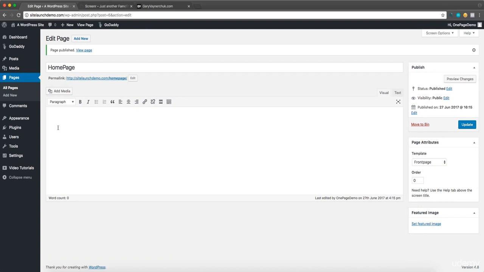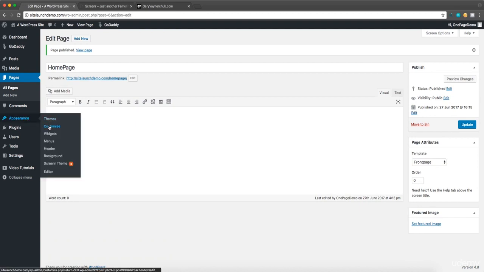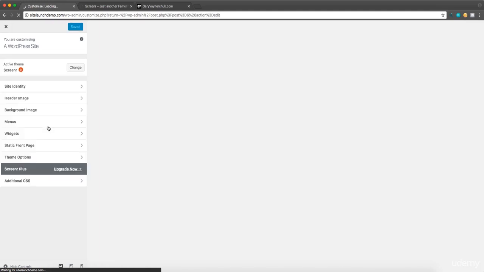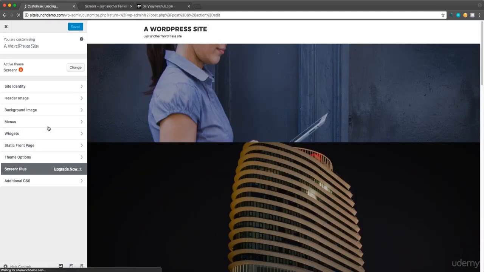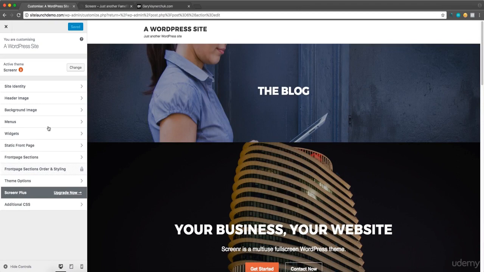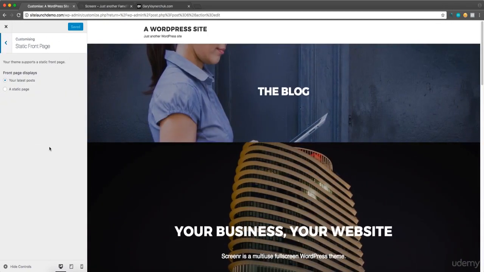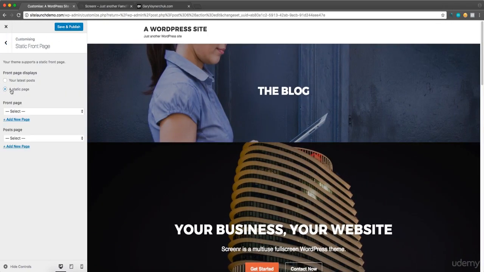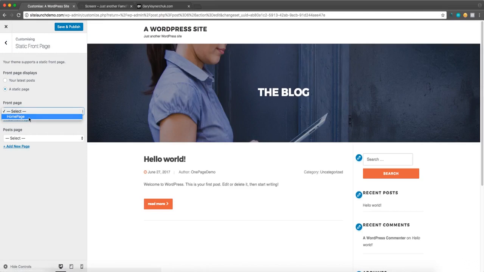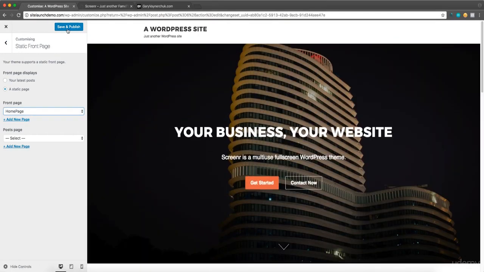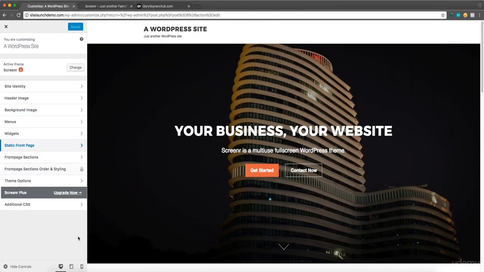And now to start building the site, we're going to go into appearance and customize. And like I always say, if you're using a different theme, this will be slightly different. For most of the one-page themes, a lot of the work is done in this customize menu, so it should be fairly similar. But what we need to do, go to static front page and change this to a static page, and then click front page and click the home page that we've just created. And then we can go save and publish. And now we're all set up.